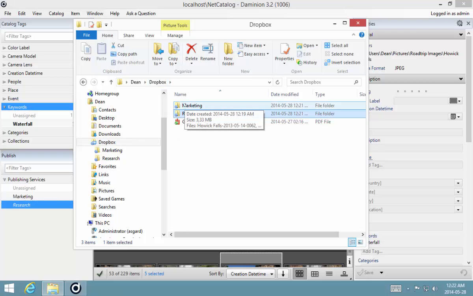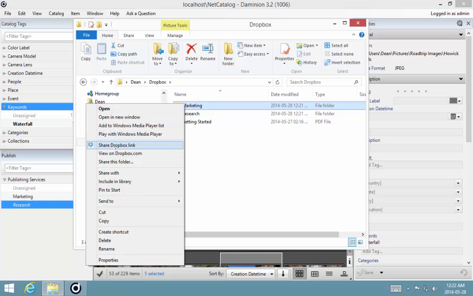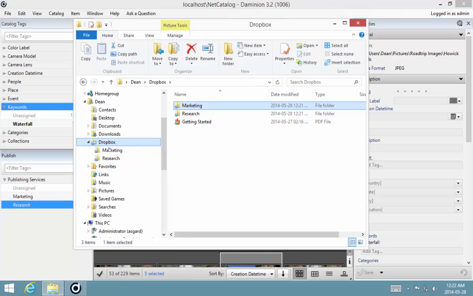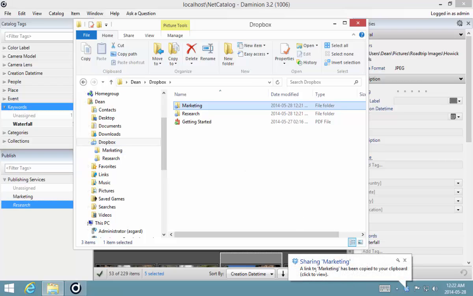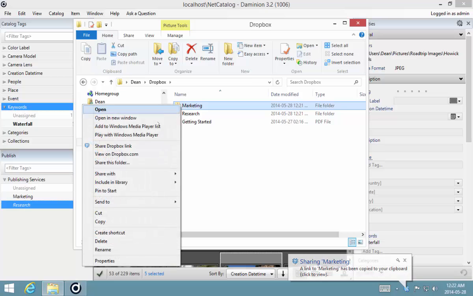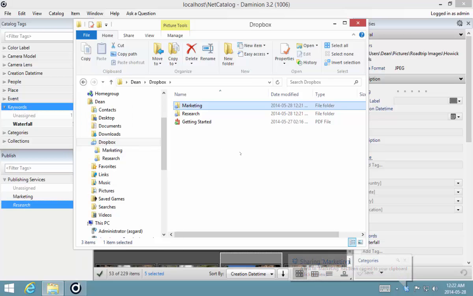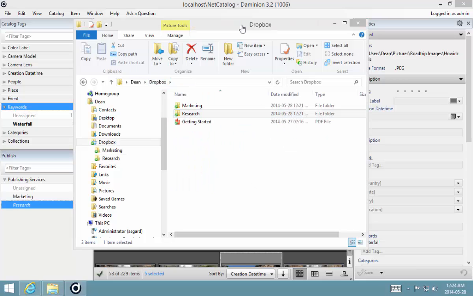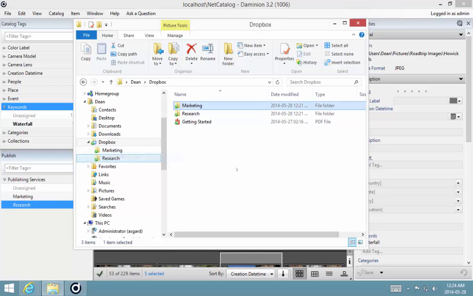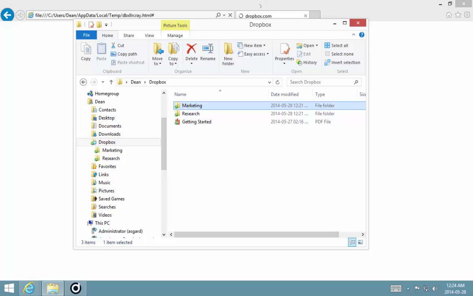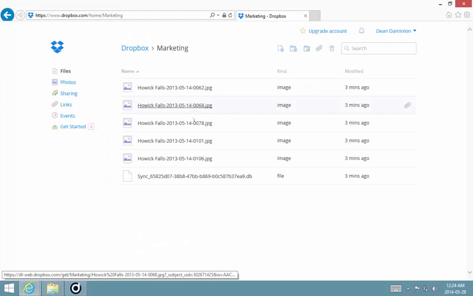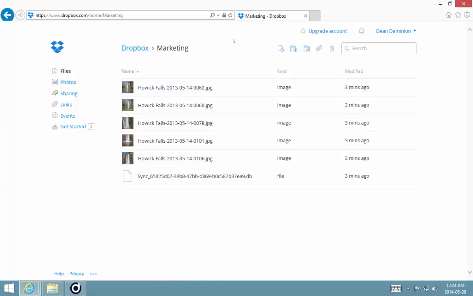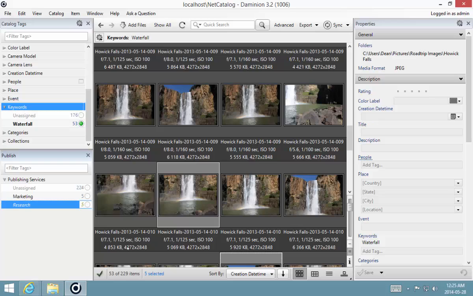And now, for example, if I want to distribute these files to my marketing department, I can just copy the link straight to my clipboard, and let's just have a look on Dropbox.com. Let's just wait for them to synchronize. Okay, so there we have all our files synchronized up to Dropbox, and voila, ready to share. Okay, so that's sharing via Dropbox.com.